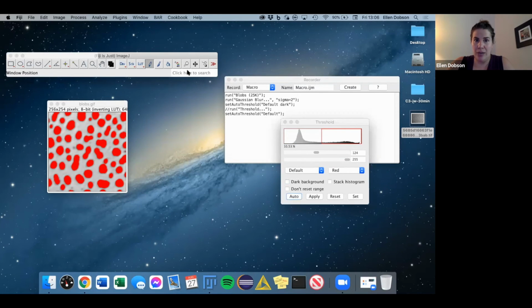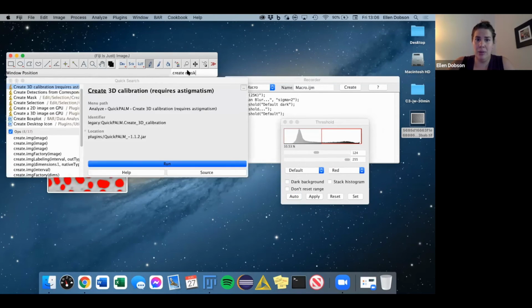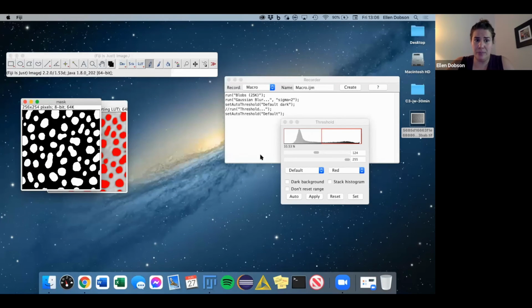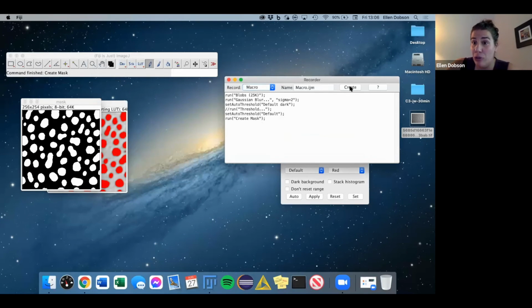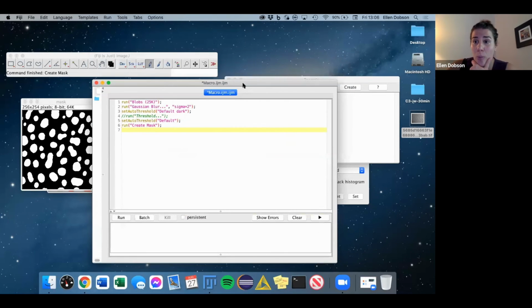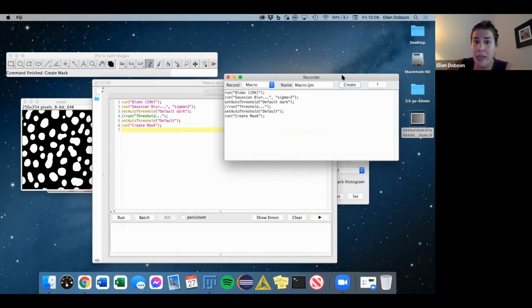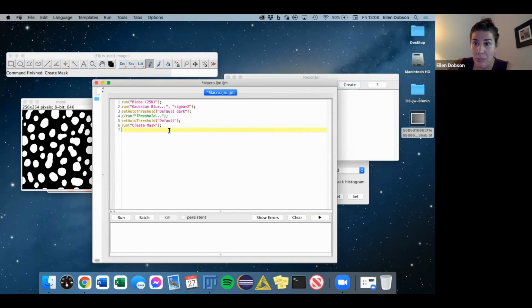Right? And create a mask. You can do all that. And all that code is going to get saved. And then what you can do is hit the create button and you have the makings of your script. It'll get opened automatically in the script editor in the language that you were recording it in. And you have like the beginnings of your code, right?